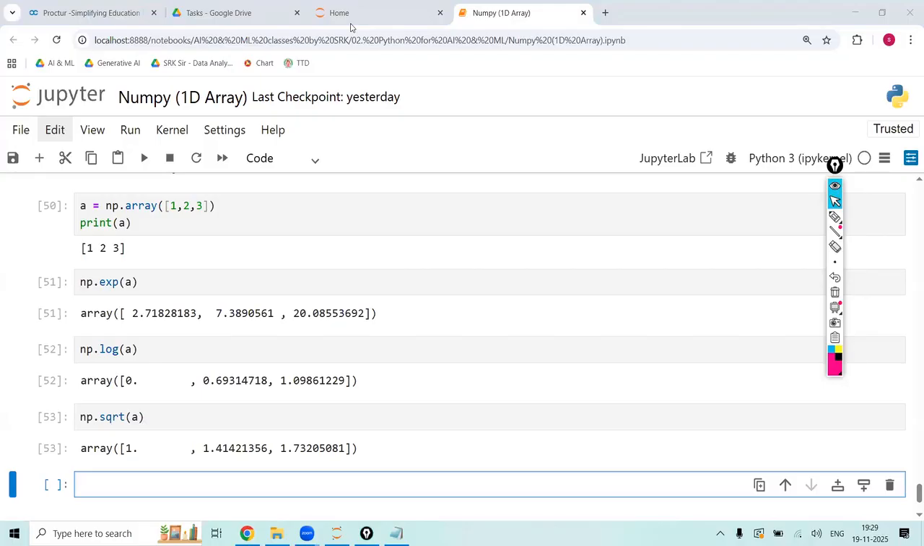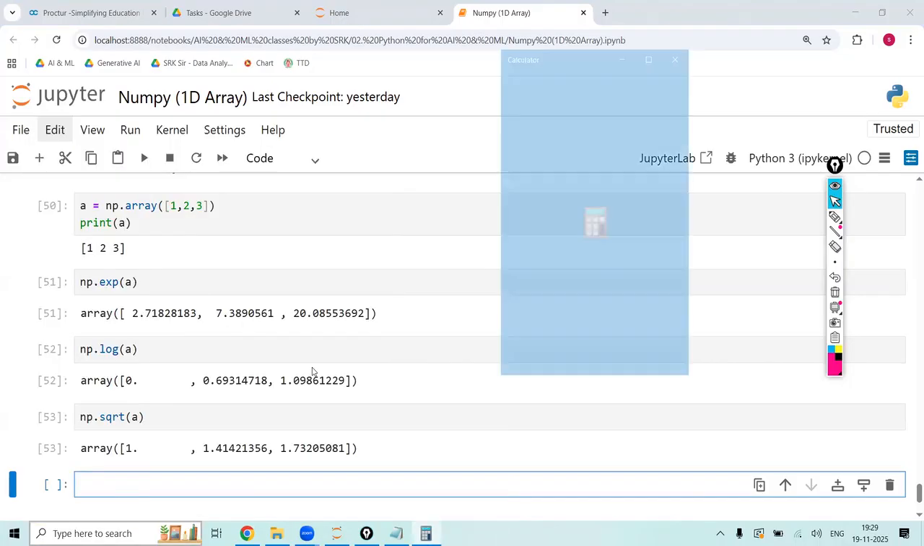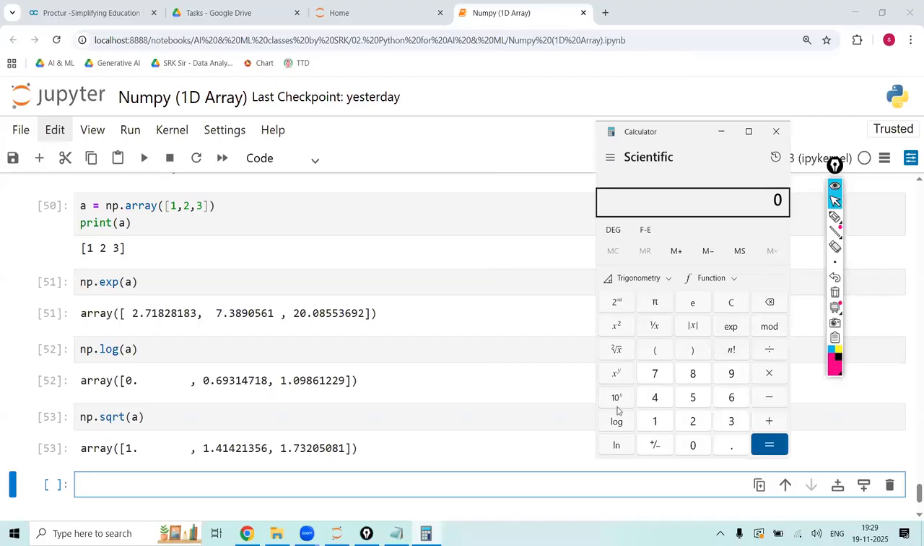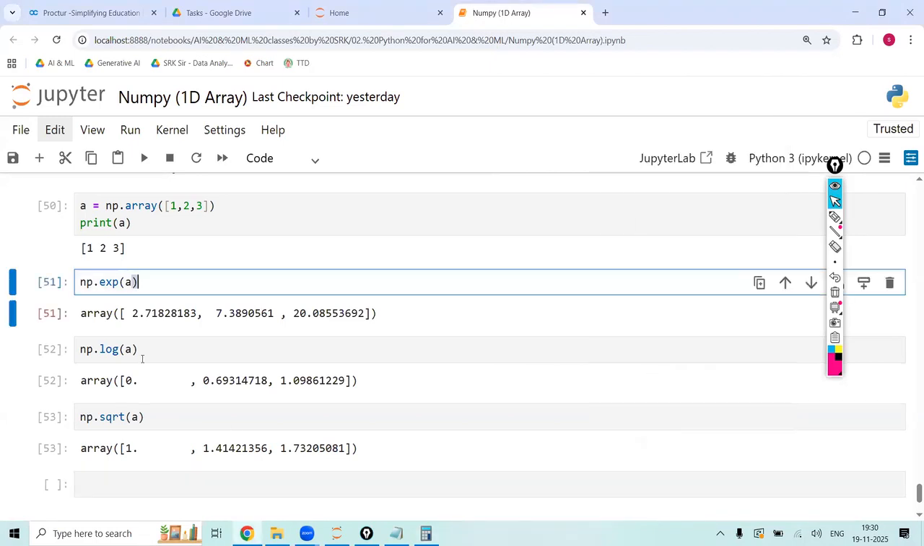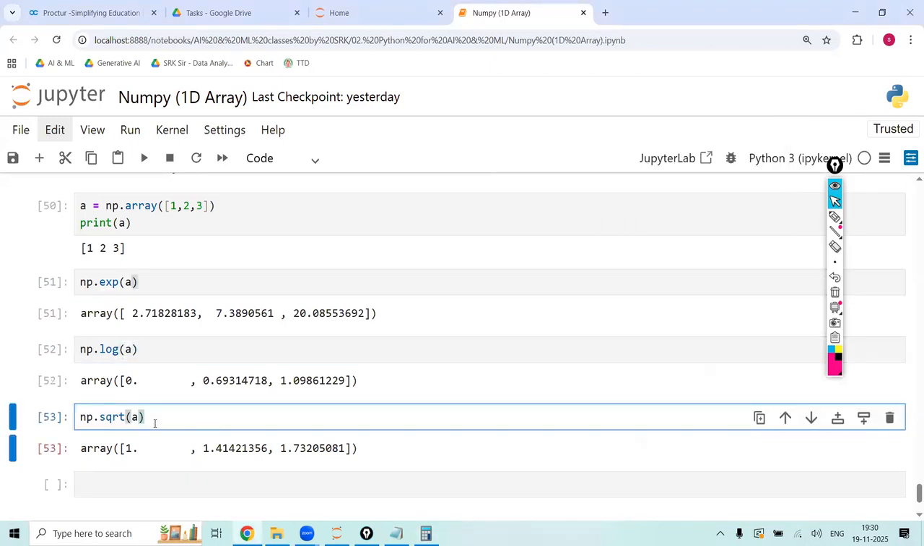Now, what is log? Log means it is going to apply the logarithmic values. In your scientific calculator, you are having the log, na? Same, this one. Now, what is the use of exponent and log and square root? These are used to transform the data in the future. You will see that. To transform the data from one format to another format. In the future, you are going to see the importance. Means to convert the data.